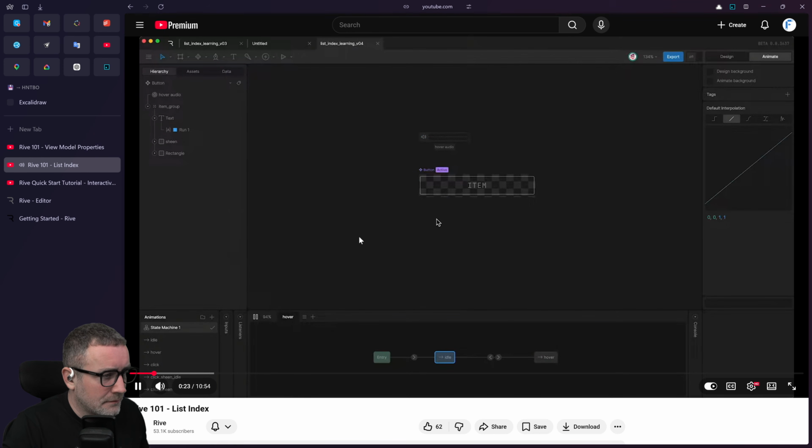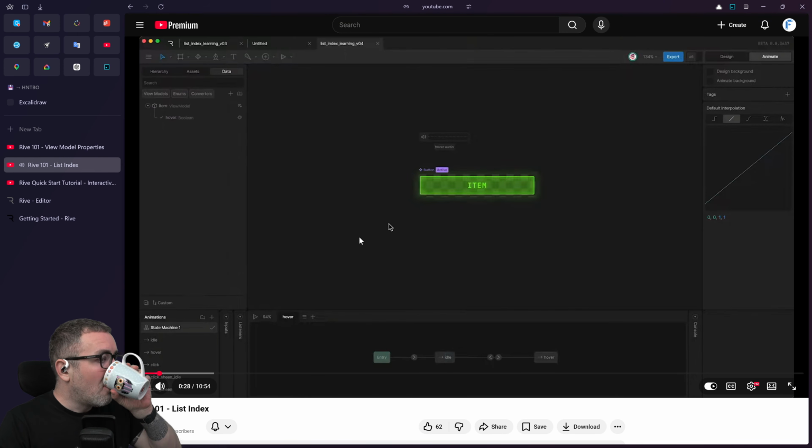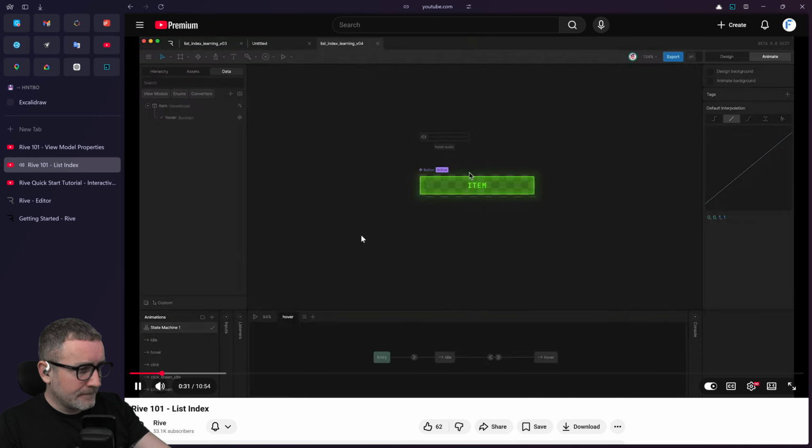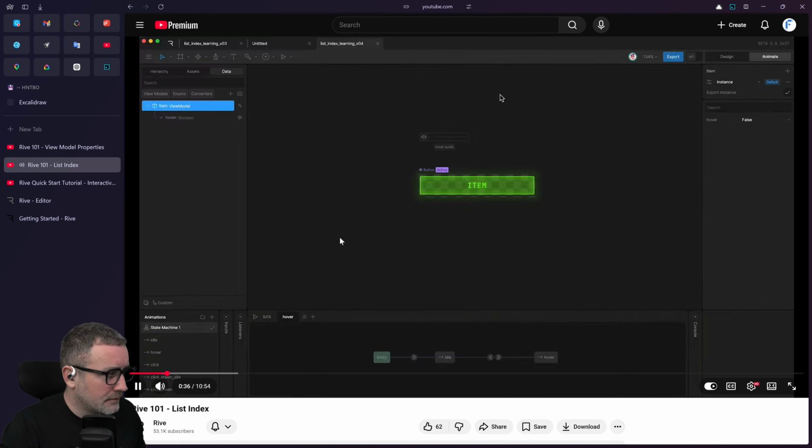It's very simple, it's just a hover and unhover interaction with a little bit of audio. Now let's say I want to use 4 different versions of this component in a list. The first thing we need to do is go to its view model, then over to its instances panel, into the settings, and create 3 more instances.